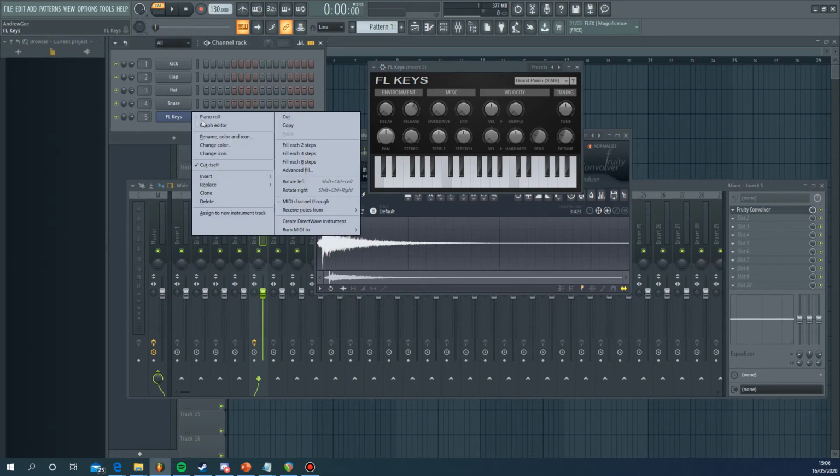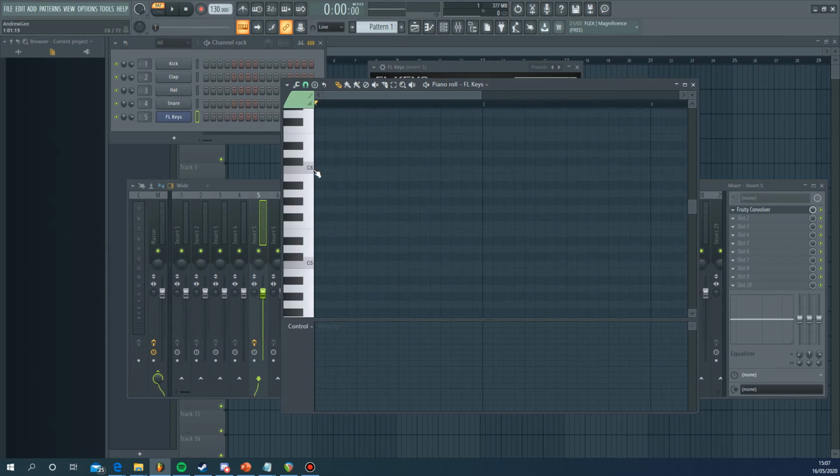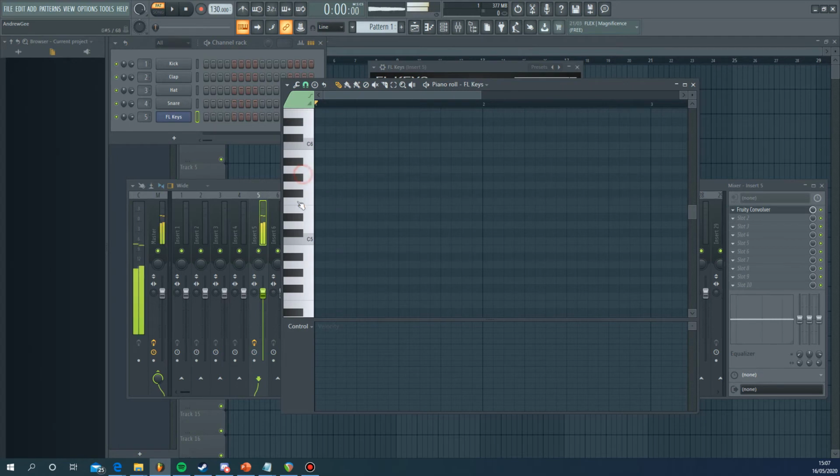So I'm going to right click on this, go to the piano roll, and this is where we can actually place the notes and see the order they get played in. Now I can hit the piano keys up the side, like so, but to actually place the notes I simply left click on the grid itself.